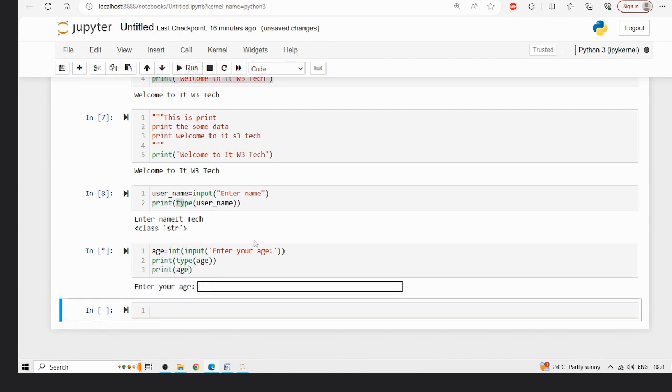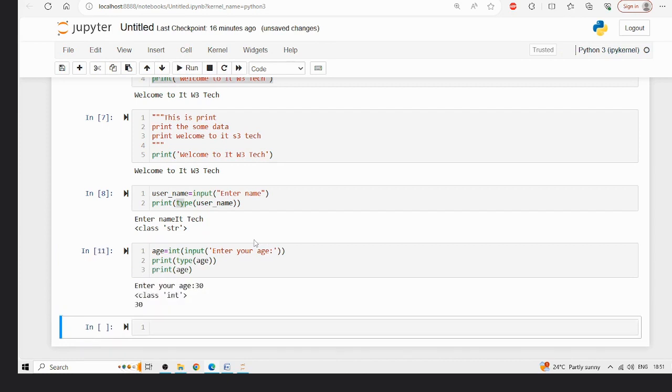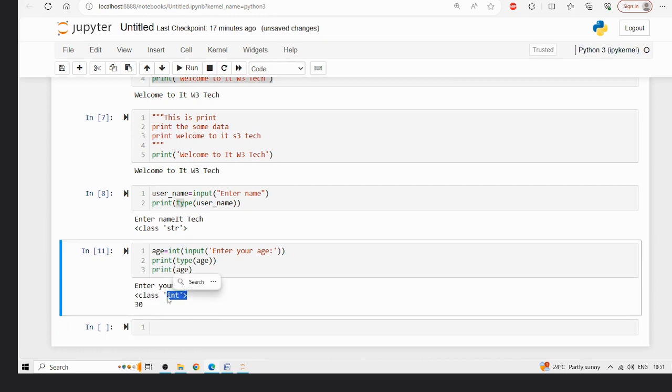Running. My age is 30. I am printing 30. Here this is an integer type. What kind of data means? This is an integer type. We are entering some data, that data is 30, and here we are printing 30.